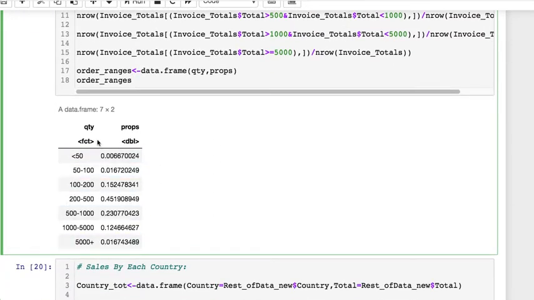And what it gives me in the end is this. And this is what I can use for my plotting, where I have a quantity and I have my proportion. So for anything that was sold for less than 50 British pounds for that order, you had less than 1% of the total orders, whereas 45% of all orders were between 200 and 500 British pounds.